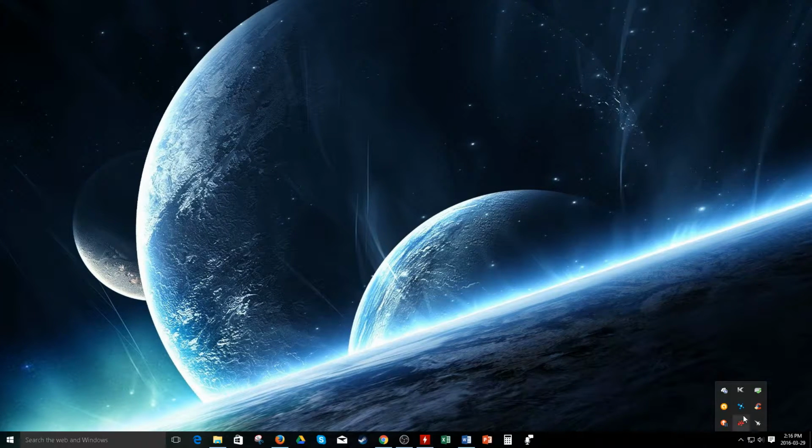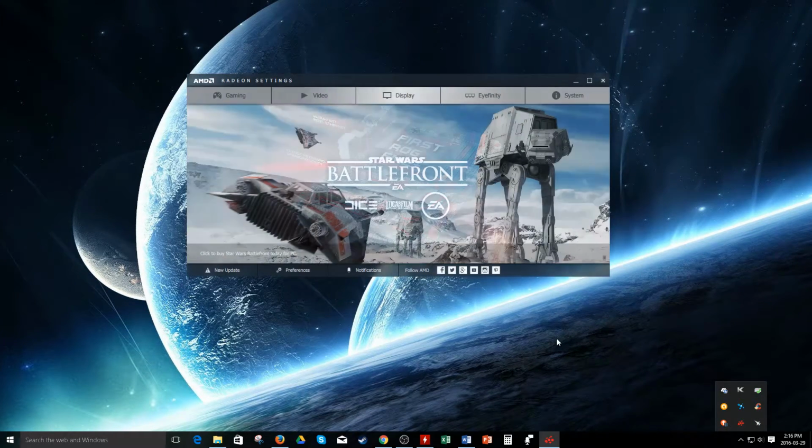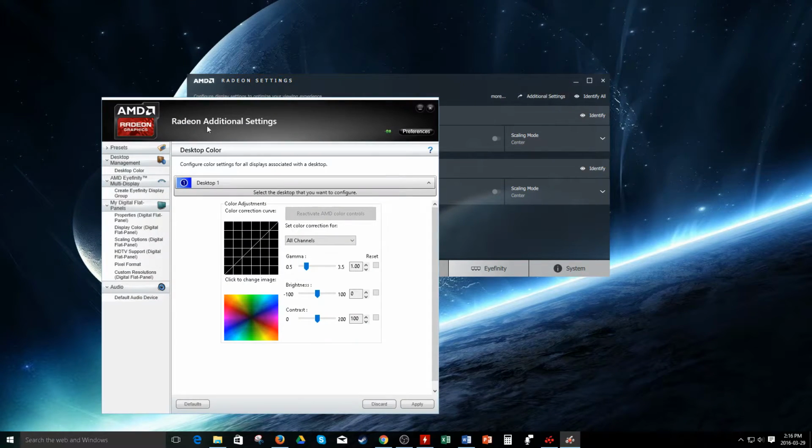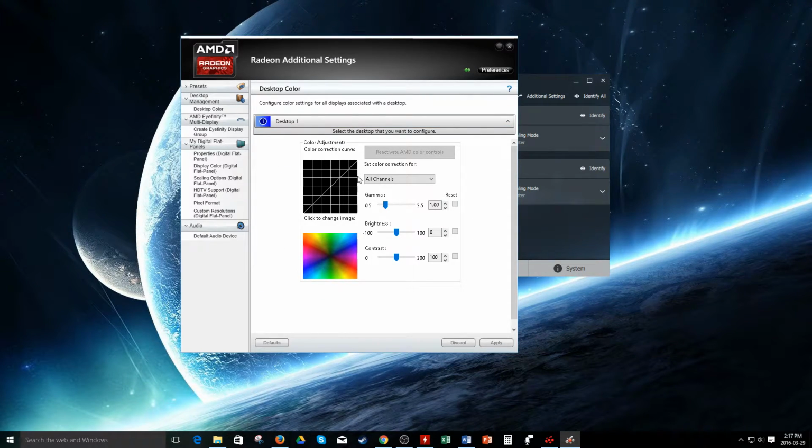First, open up Crimson Radeon settings from the system tray in the bottom right corner. Then click on the display tab on the top. Here you'll be brought to a menu that will show you display devices connected to your PC. In the top right corner, you'll see additional settings. Click on that. Right after that, you'll be brought to a menu that looks just like the old-fashioned Catalyst Control Center. On the left side of the menu, under digital flat panels, you'll see an option for custom resolutions, and in brackets, digital flat panel.